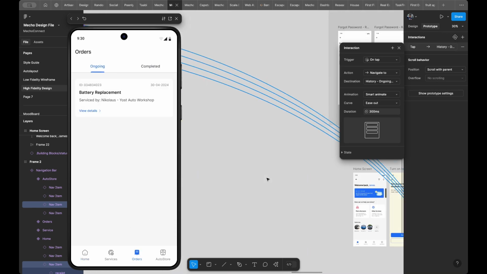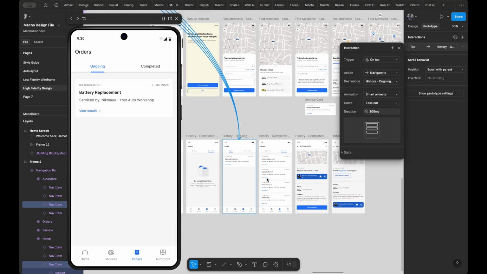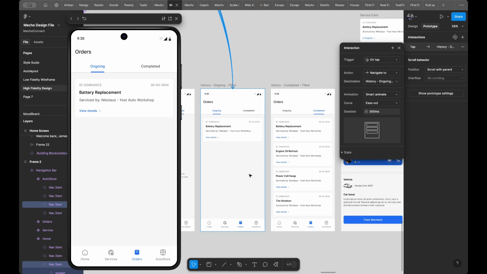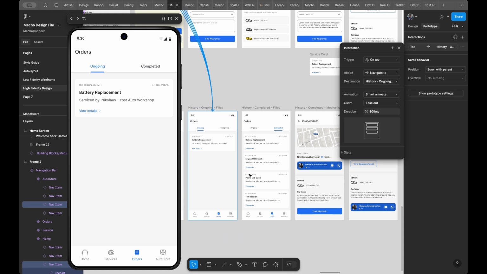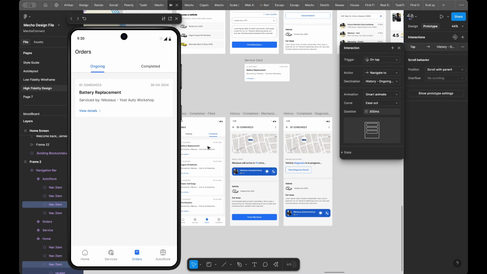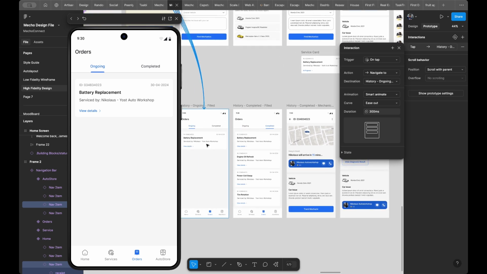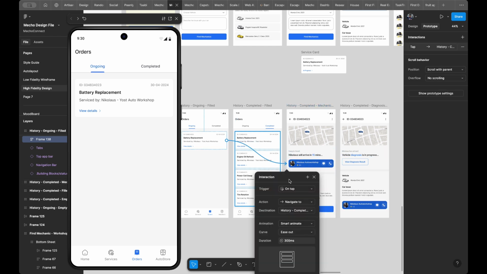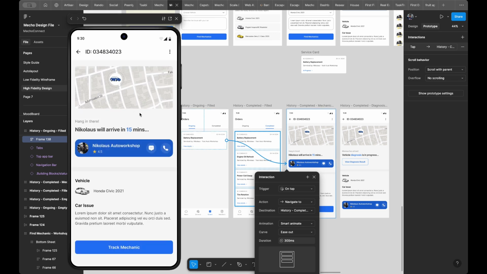So you have something as simple as this. Now we can do several other animations. Let's take, for example, where we have the view details. I can click on this card here and just point that over to this. On tap, navigate to small ornaments, and you have something as simple as this.